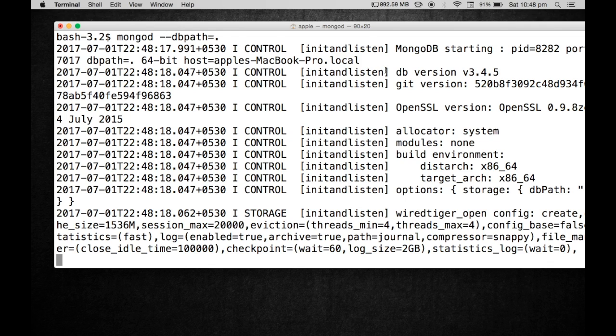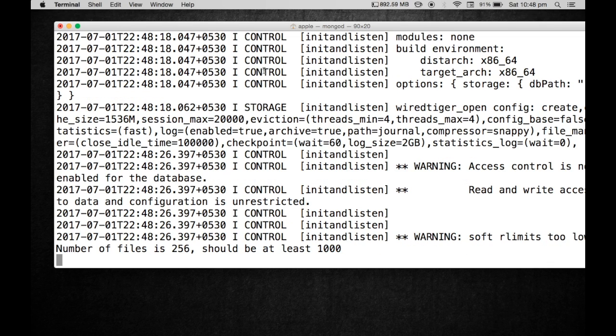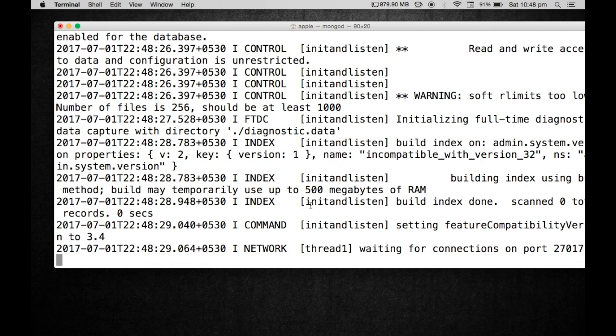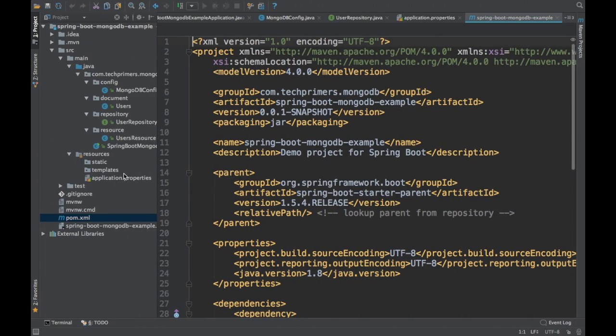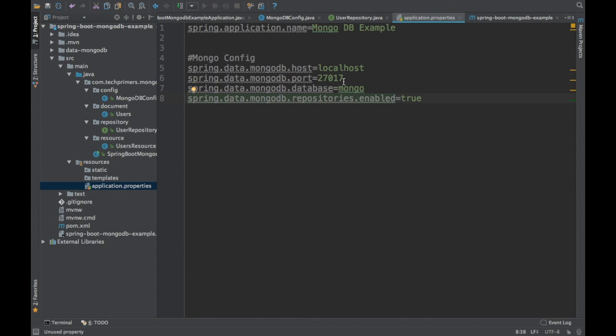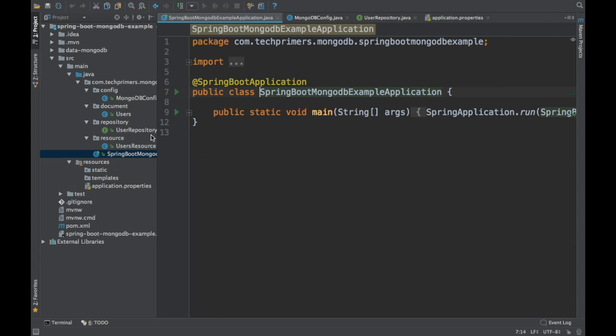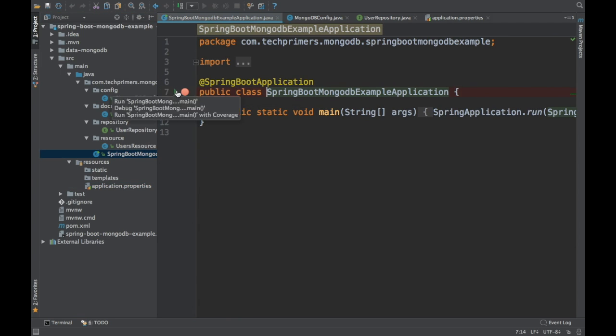If you notice here, the MongoDB server has come up, and the port it is using is 27017. We are going to check if the same port is being used here. Yeah, it's the same port. So let me start the Spring Boot application. When it comes up, it's going to connect to the MongoDB instance. Okay, I have triggered a run.